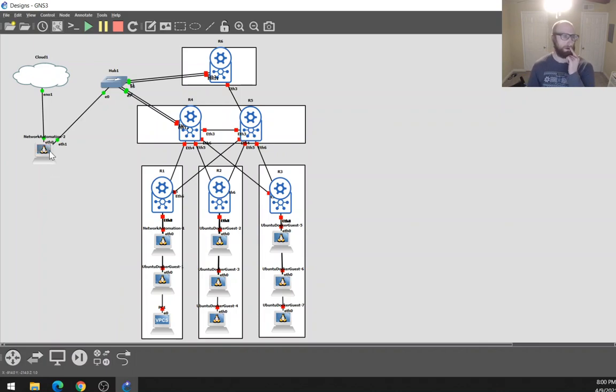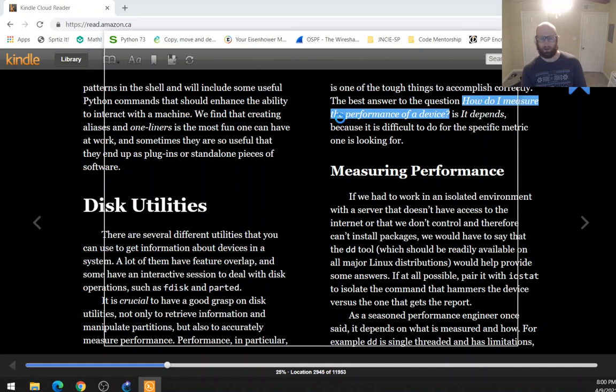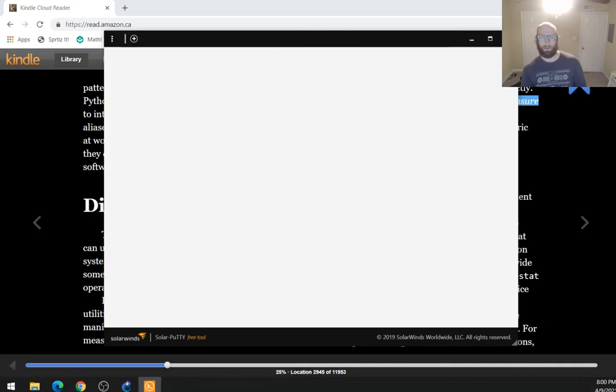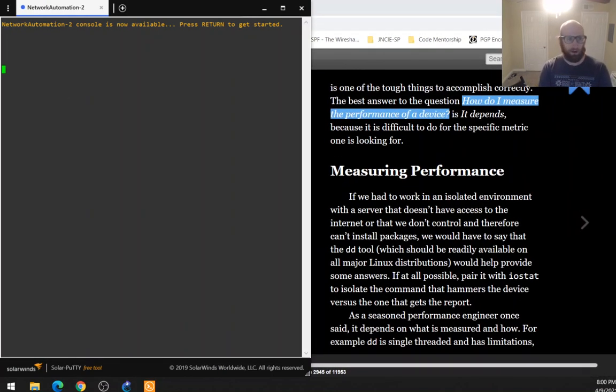All right, so I'll use this for my command line to run the commands given in the book. Might take a little bit of time. There we go. Okay. All right, so the first command that was introduced here was the command dd. So we'll try that once we get a command line. Still don't have one.